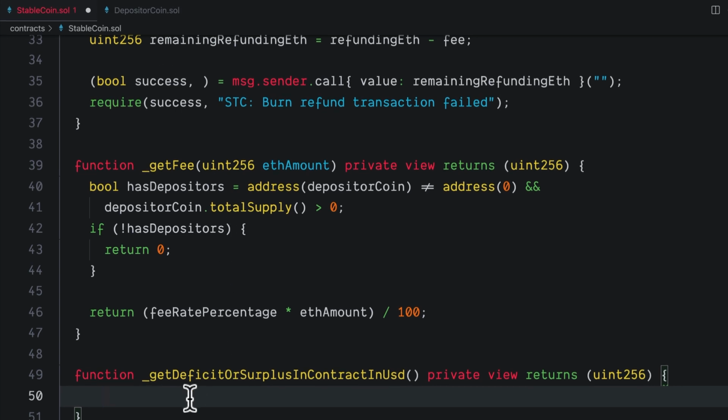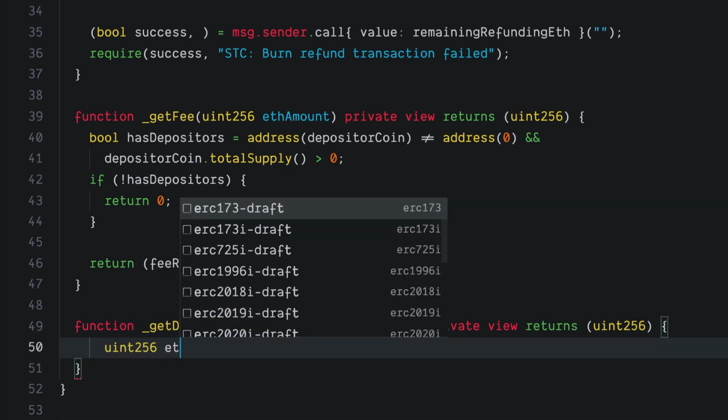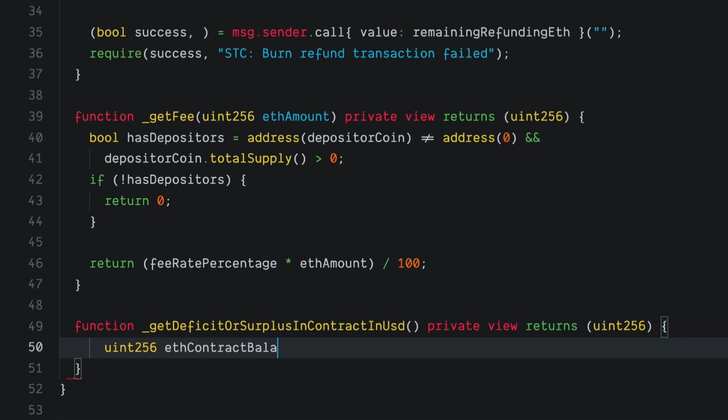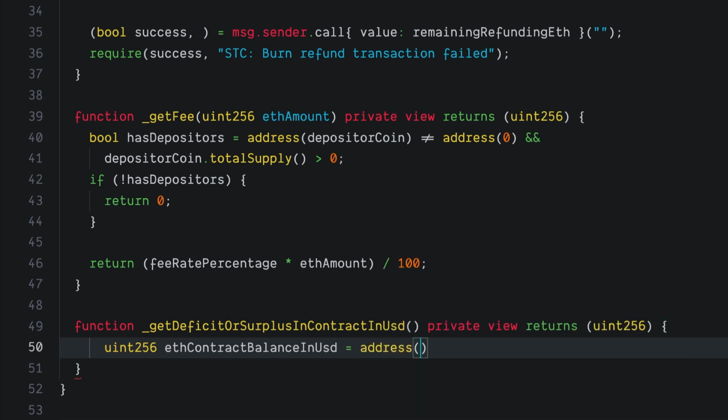And we'll also need it to figure out, should the contract ever not have enough funds backing all the stablecoins. So what is the deficit or surplus in the contract in US dollars? Well, it's the ETH contract balance in USD. So we first check the current balance of the contract just by address(this).balance, and we'll subtract msg.value.